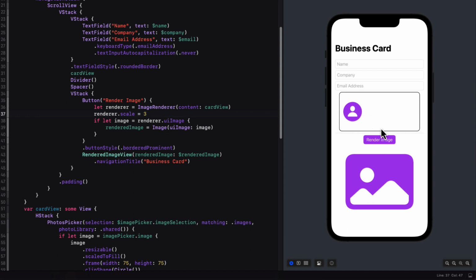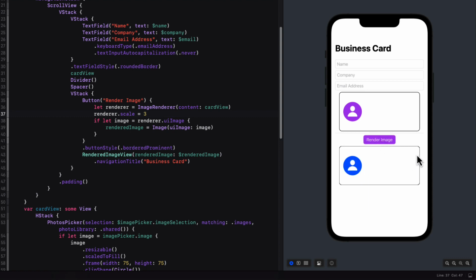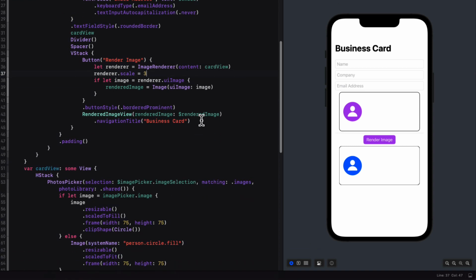To save some time, let me just tap on the Render Image button now, and I see that I now get the full card. And if I had entered content, it would be in there. So what good is this if we can't share what we've just created? If we have a rendered image, we can use the new ShareLink that was introduced in iOS 16. And a ShareLink will bring up a share sheet and present content for sharing, as long as that content conforms to the Transferable protocol, and our image does.